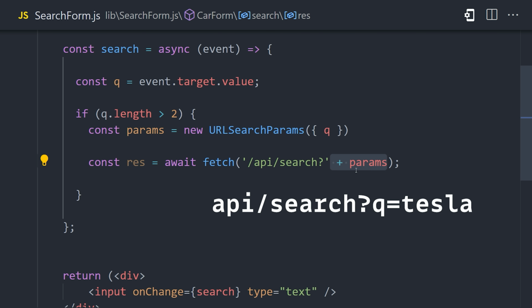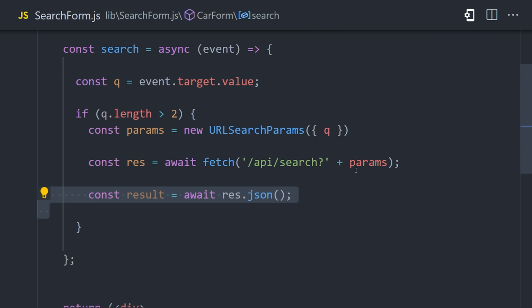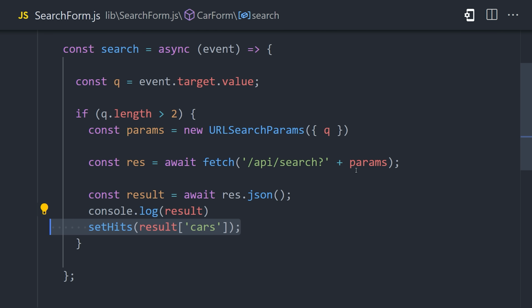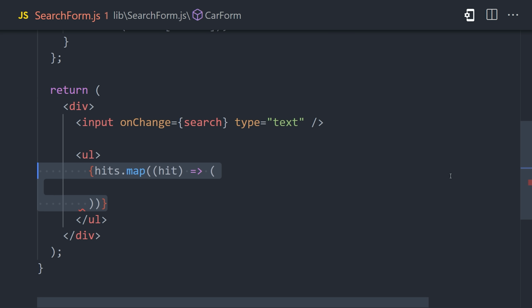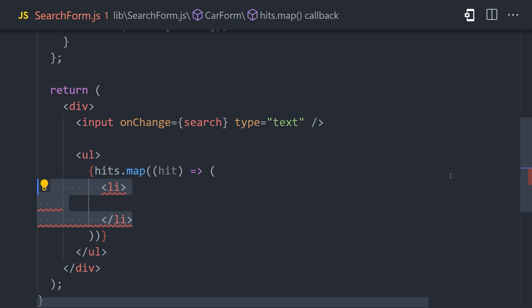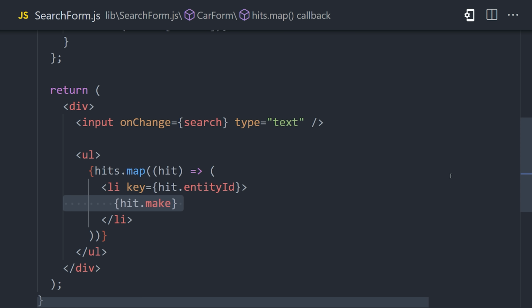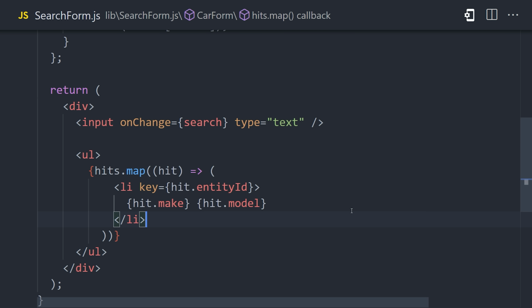From there, we can use the fetch API to make a request to the search endpoint along with the parameters. The result we get back will be an array of cars that we can set as the state on this component. Now let's display the car data by setting up an unordered list, then map each individual hit to a list item. I'm using the entity ID as the key, and then displaying whatever data I want to show in the UI, like the make and model and image of the car.